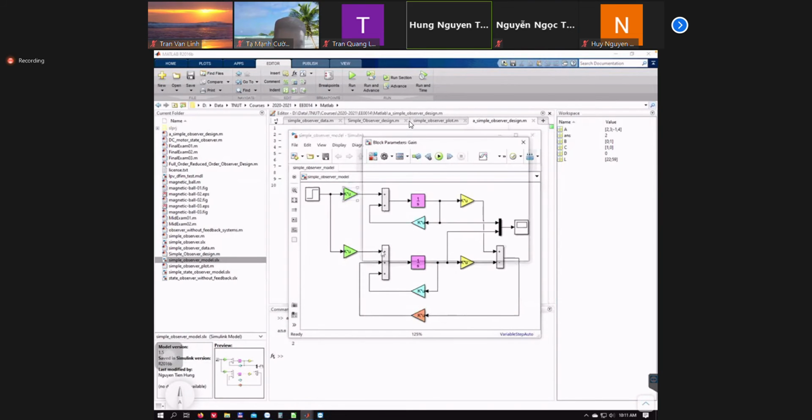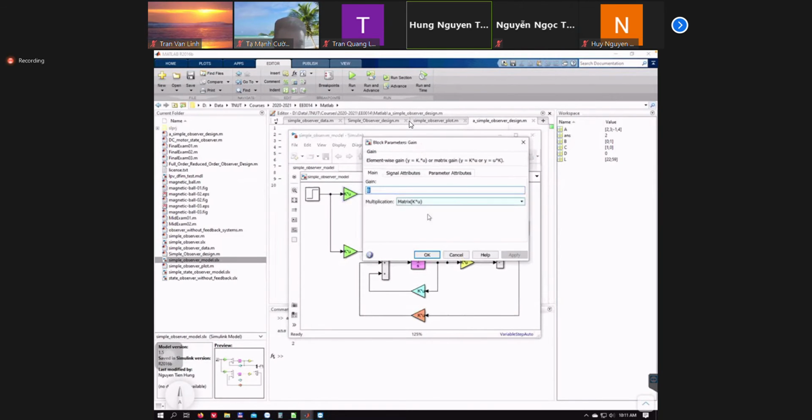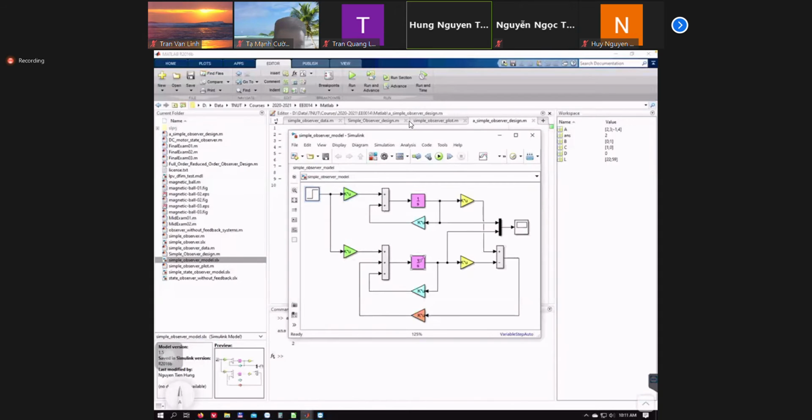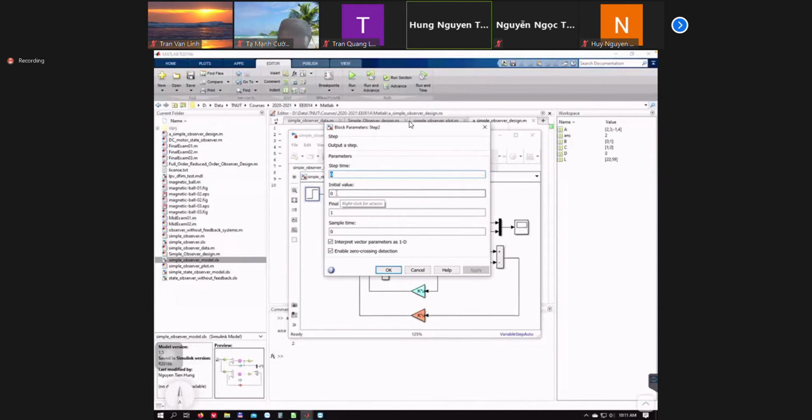For example, this is B, the matrix K and u, and this is a step function, and we choose the step time as 0, initial value 0, and final value 1. It looks like a step function: if t is smaller than 0, we get 0, meaning the initial value is 0, the step time is 0, and the final value is 1. At t equals 0, it will be 1. That's all.